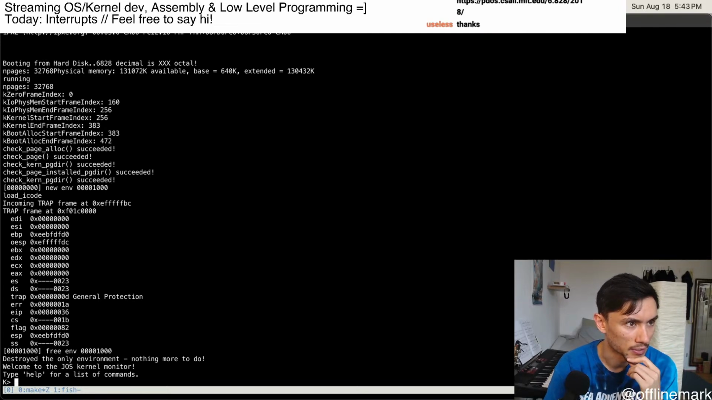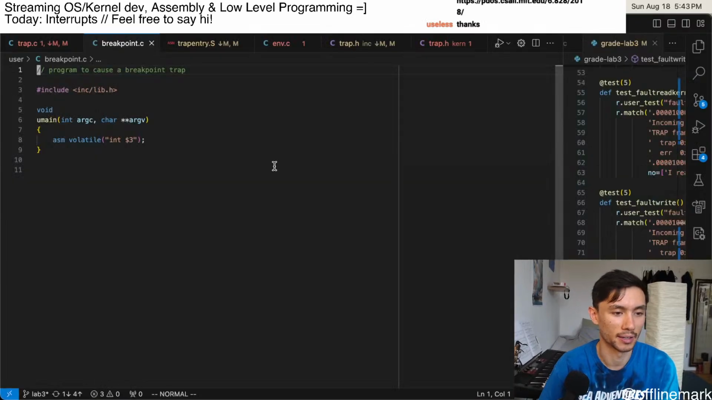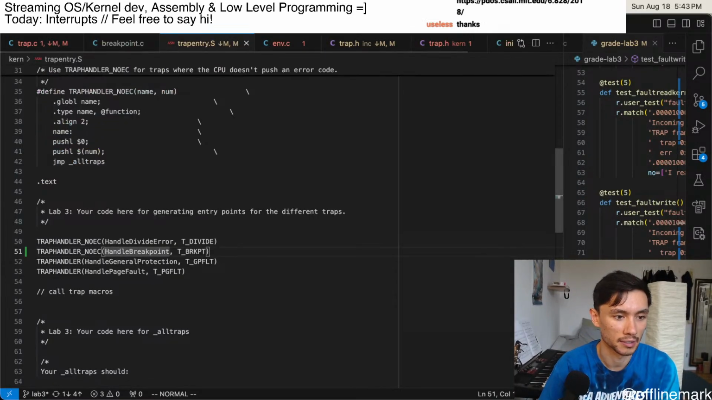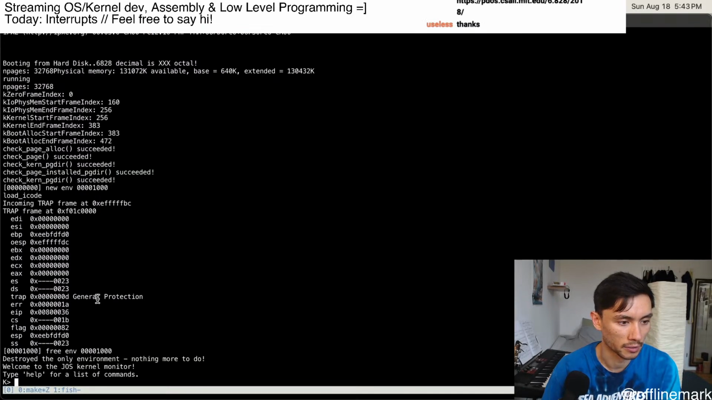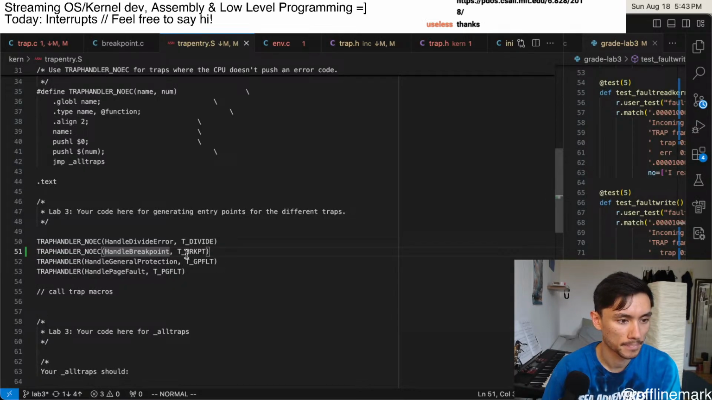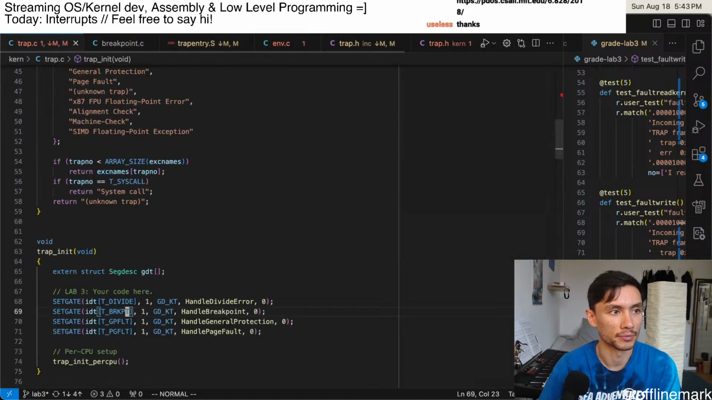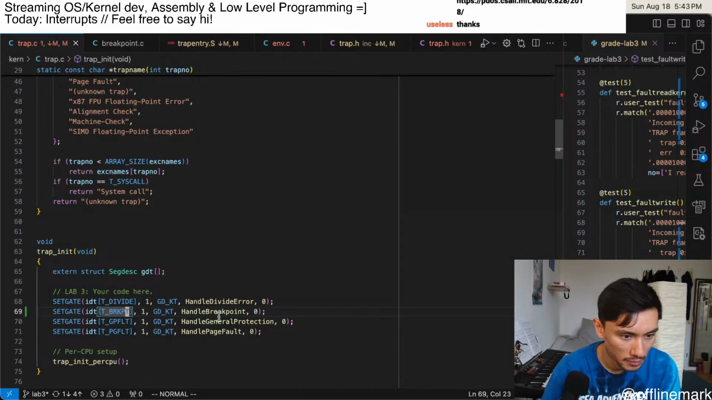Okay, that's interesting. Why did it say, oh, I think I made the same mistake as last time? No, did I not? No. It's properly doing the breakpoint thing here. So why would it be triggering a GP fault? Now that is actually interesting.